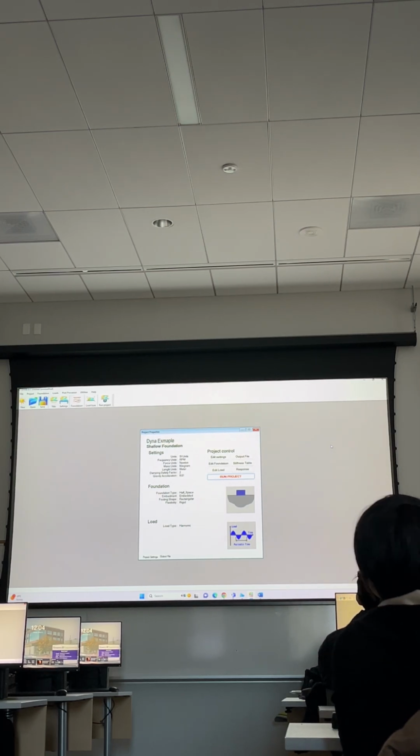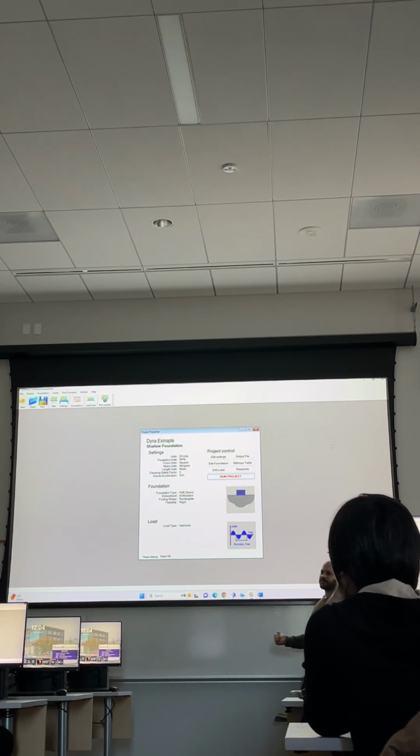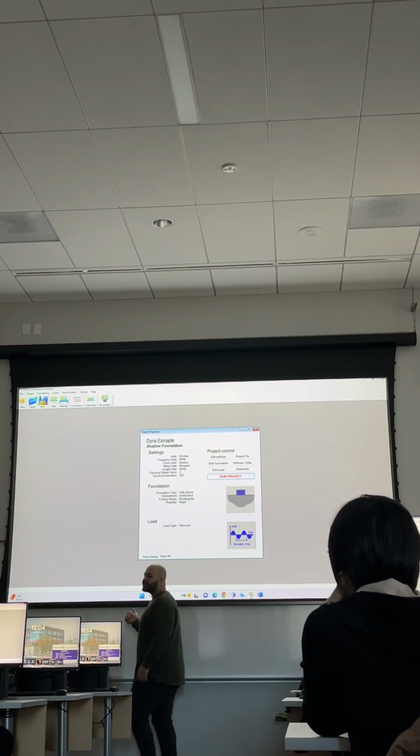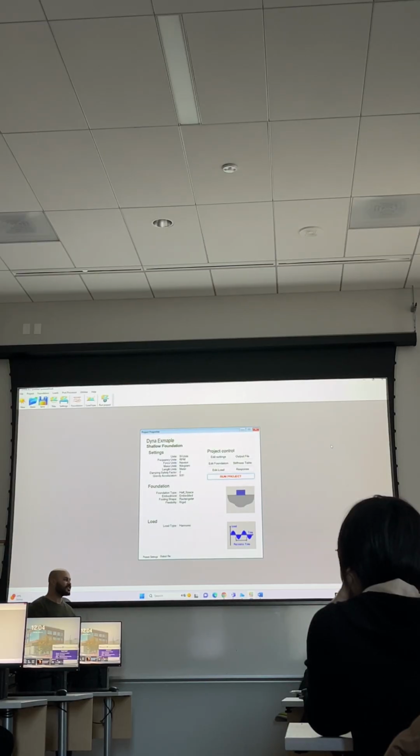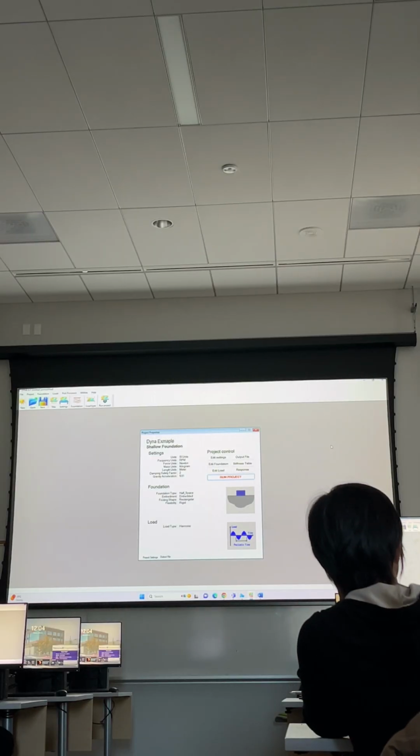Okay. So how can we use this information in the DYNA software and for our example? For our example here, we are using the rotating machine. So the way we define the force is not right. So we need to define it correctly. Let me show you how to define it.